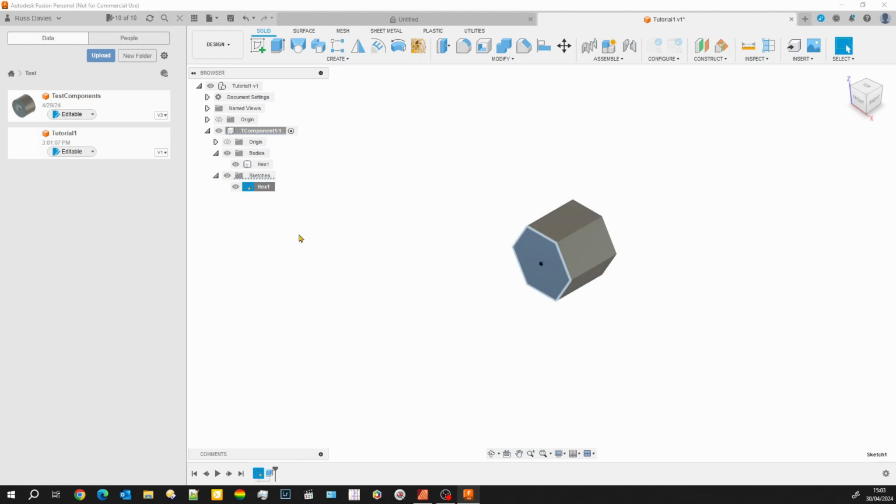So you can see now we start to have a structure, and this structure here for our program is not dissimilar to any file structure that you'll find for the directories on your hard drive. So we have the component as the top level, and then we have the bodies, which can all be listed in there, and then the sketches all listed in here.